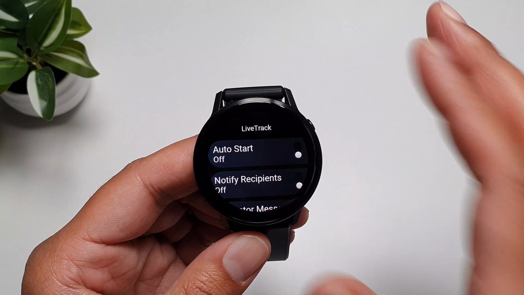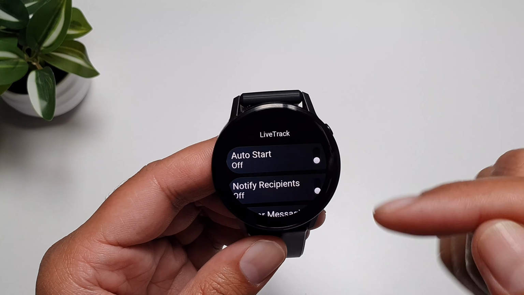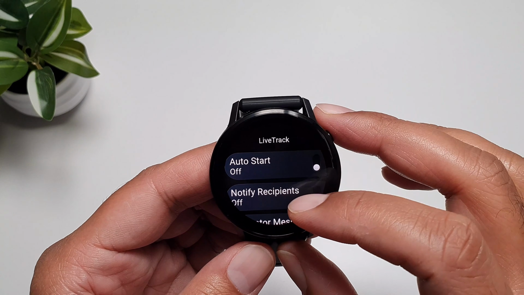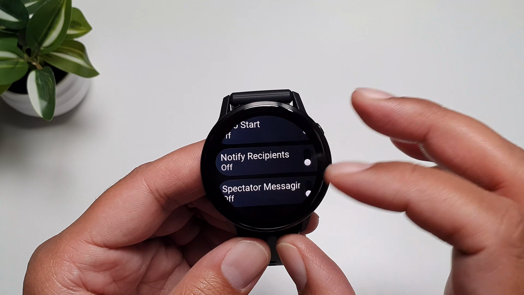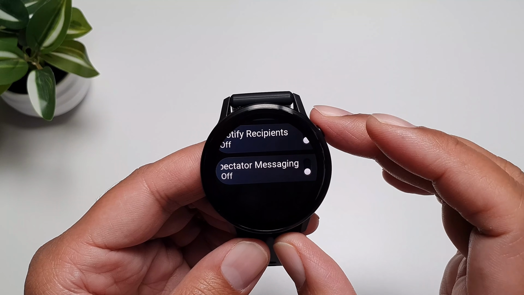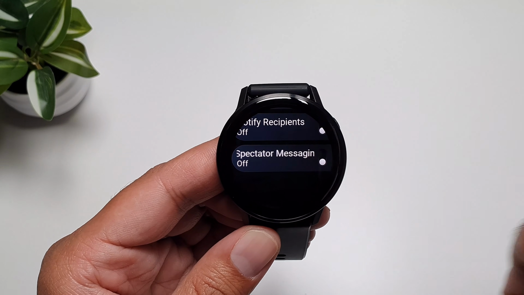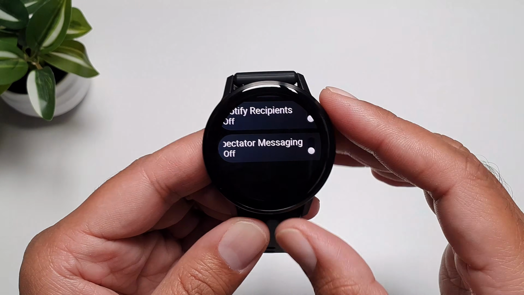So once you set up your emergency contacts in the Garmin Connect app, you will be able to send your location to anyone, and they'll be able to track you live and notify these recipients and their respective messaging as well, which basically allows the people who are following you to send you audio or text messages.